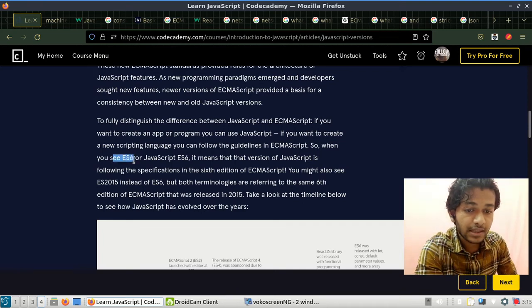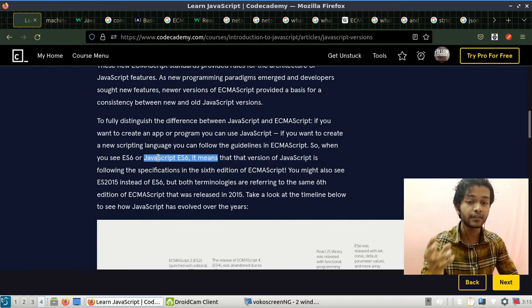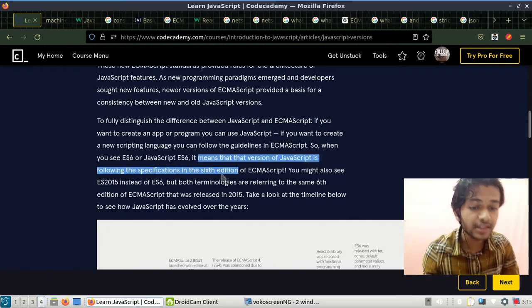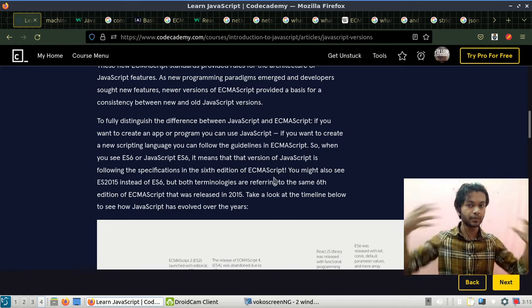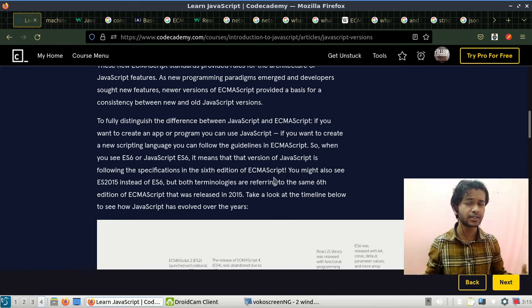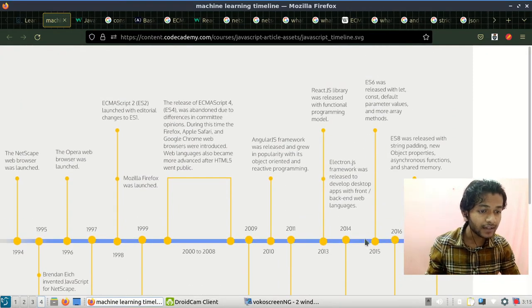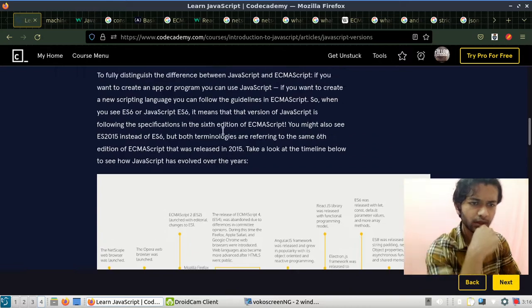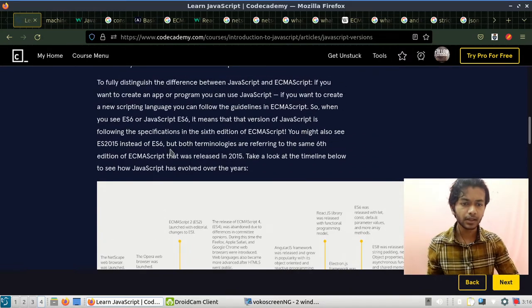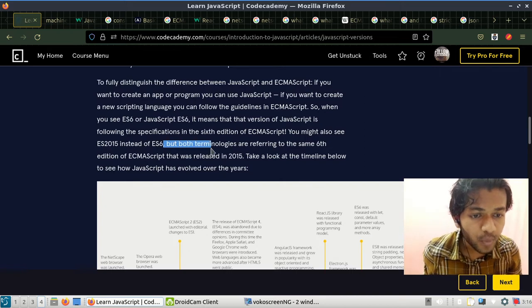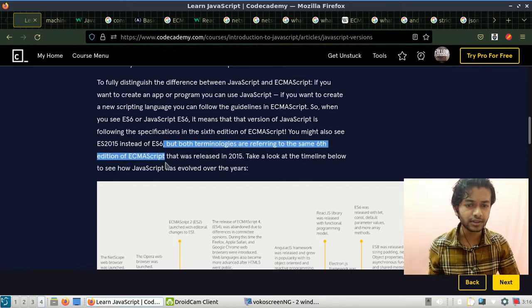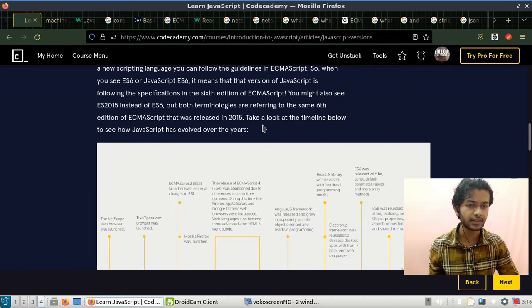So when you see ECMA or JavaScript, it means that the version of JavaScript is following the specification in the 6th edition of JavaScript. When people say ECMA 6 or ES6 or JavaScript version 6, they are pointing towards the updated version which came in the year 2015. This one was released with let, const, default parameter values, and many more methods, including array methods. We'll go into that soon, but you're understanding the very basics now. Both terminologies refer to the 6th edition of JavaScript, released in 2015. We discussed that right now.